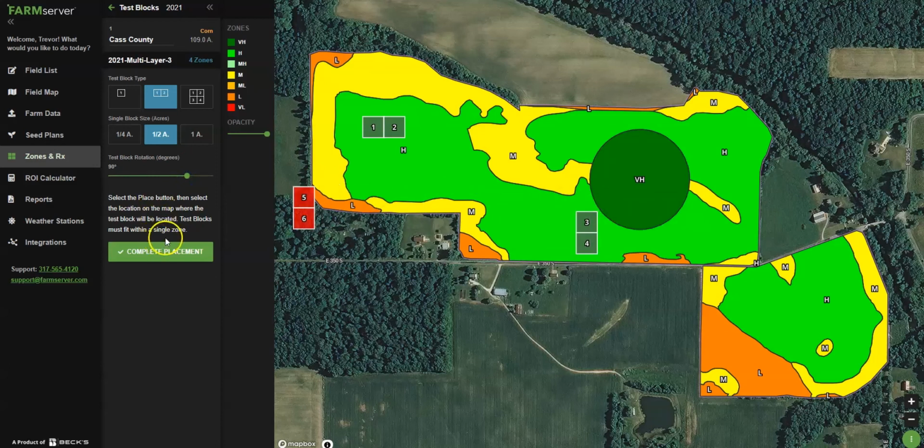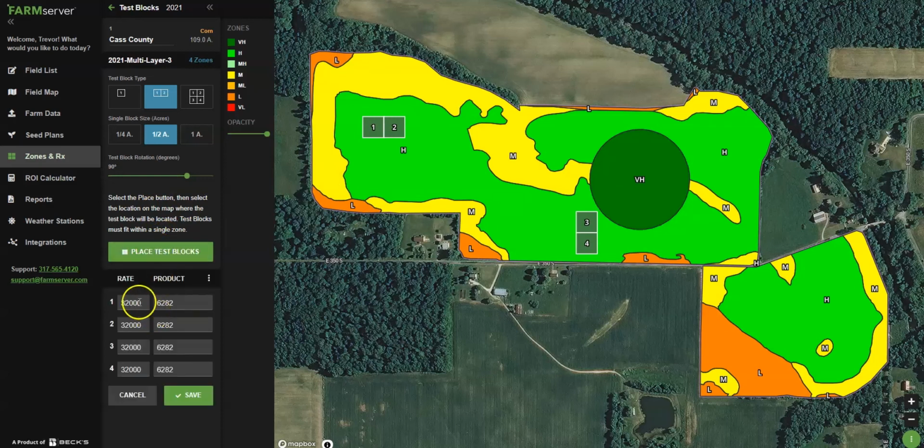Once you're happy with the test blocks that you have placed, hit Complete Placement. And this is going to automatically populate the product and rate for each of those zones that you have with those test blocks. This is where you can edit them. So in that same zone, if you'd like to assign a product and a rate that is different than what you already have assigned, this is where you would do that.